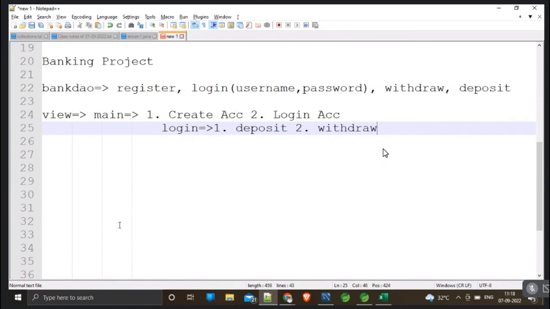If user login is successful, then we can display these two options: deposit money into your account or withdraw the money from your account. This is what we need to do. And if the user wants to create a new account, we can ask him for the username and something like a bank account number.